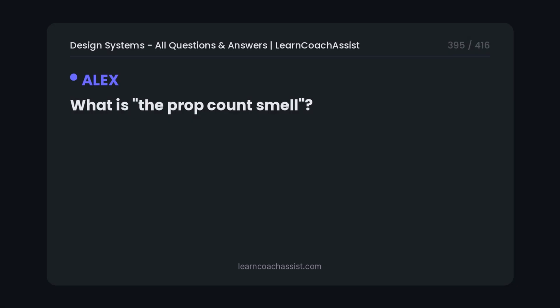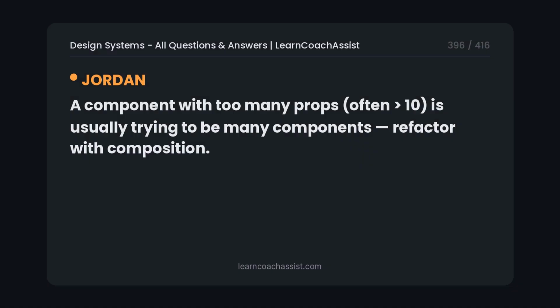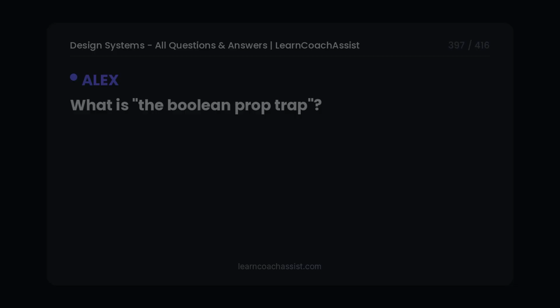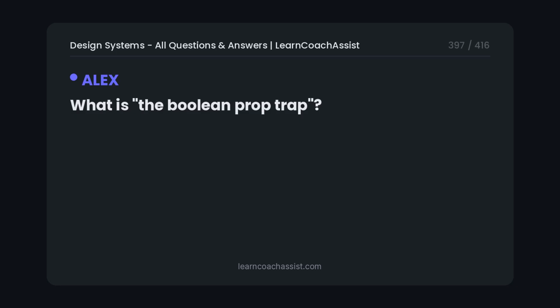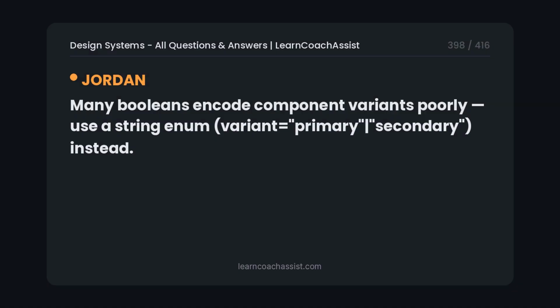What is the prop count smell? A component with too many props, often greater than 10, is usually trying to be many components, refactor with composition. What is the Boolean prop trap? Many Booleans encode component variants poorly, use a string enum, variant equals primary, secondary, instead.